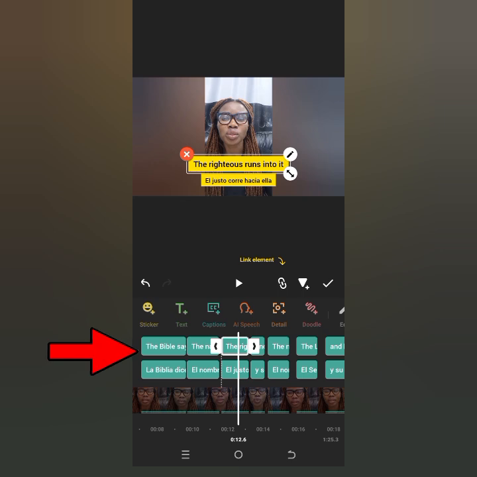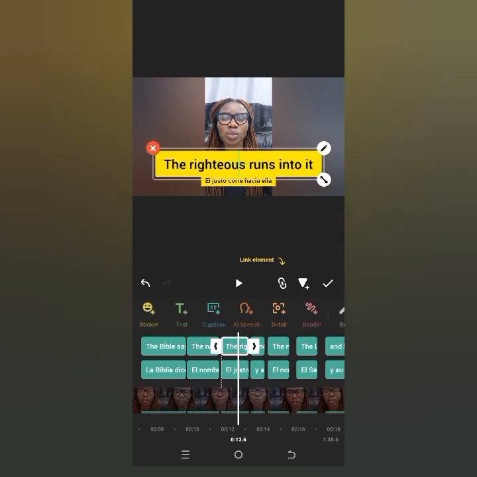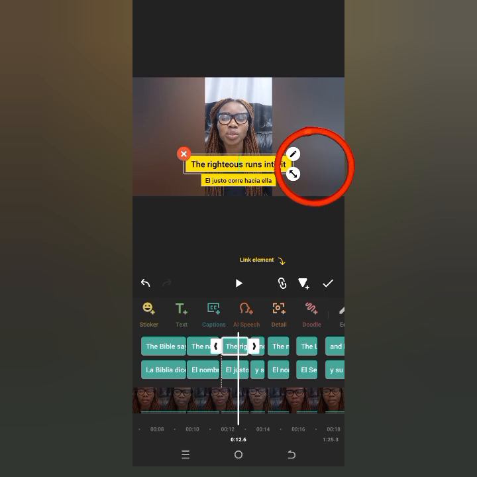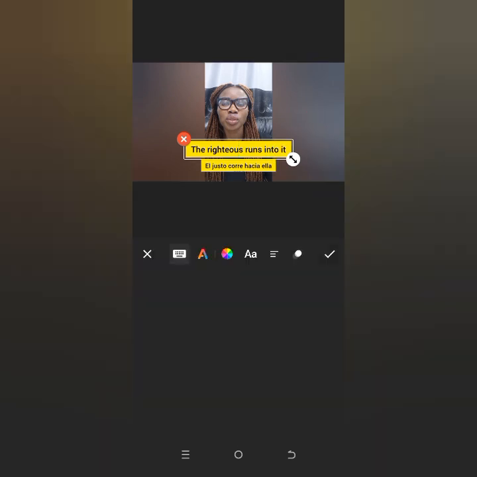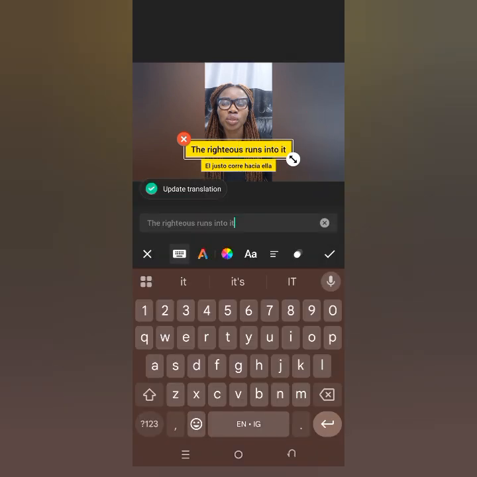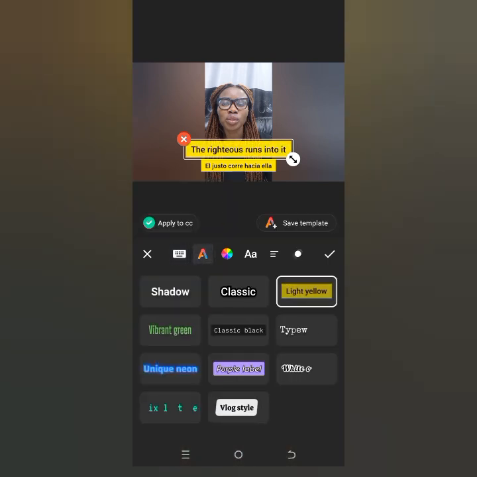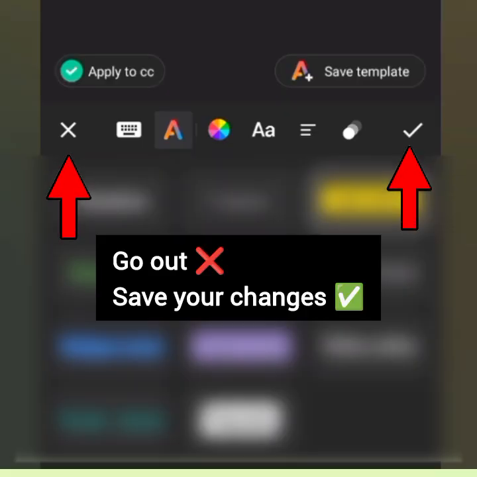Now if you select any of the text of the closed caption, you can edit it. These two buttons, one is for you to expand it, increase the size. The other one that looks like a pen is for editing, which you can edit the text, the font, the color, and all of that. So I'm just going to edit it. Now if you click on apply to CC, it means that your edit will apply to all or one. So I want to explain these options for you.